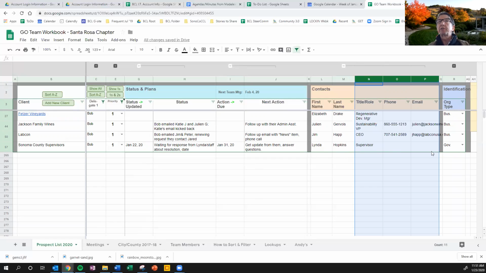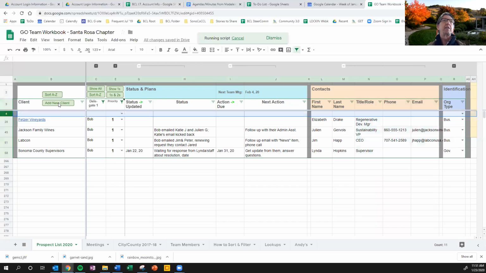For secondary contacts, people that might be intermediaries or your gateway into the decision maker, there's another place to put that, which we'll talk about in another episode. And last of all for today's lesson, identification shows what organization type it is. So we can sort all of these by government and see which city councils and county supervisors we're now working on. That's pretty much it. If I wanted to add, say, Redwood Credit Union, I could click add client and type all that information in there.